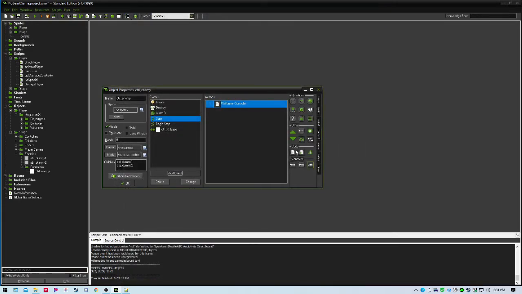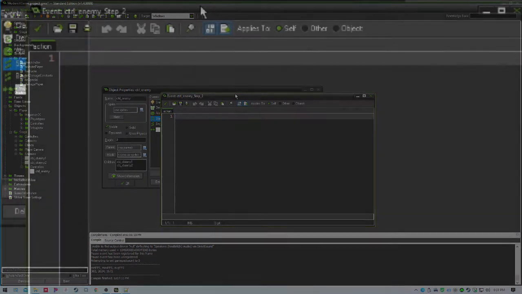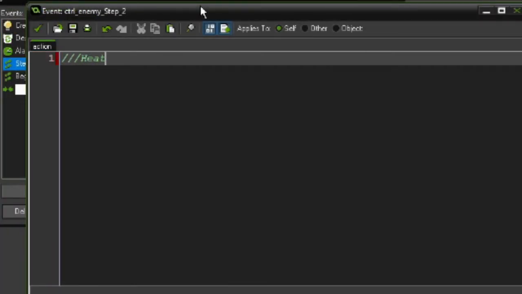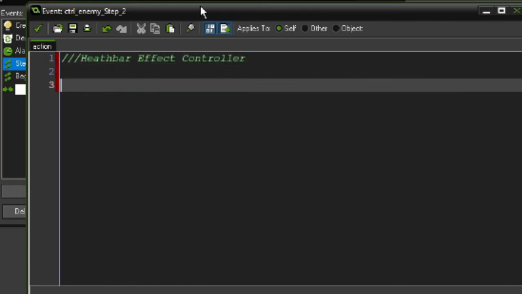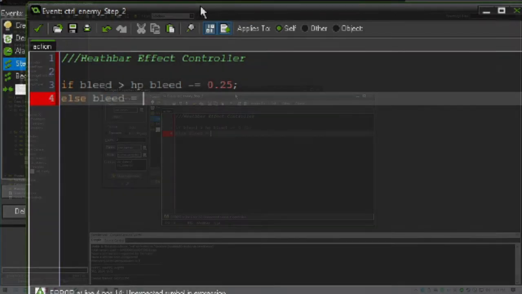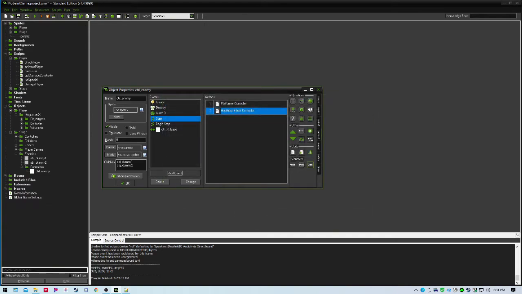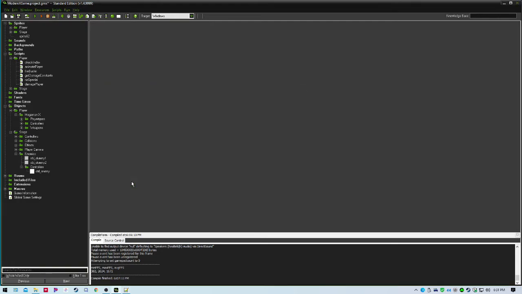That's done. We're going to add one more bit of code here. This is just a little aesthetical effect, and we're going to call this our health bar effect controller. Basically, we're going to say if bleed is greater than HP, bleed is going to be minus equals 0.25, else bleed is equal to HP. Again, aesthetical effects, we can dive into this later, but that is everything for the enemy controller here.